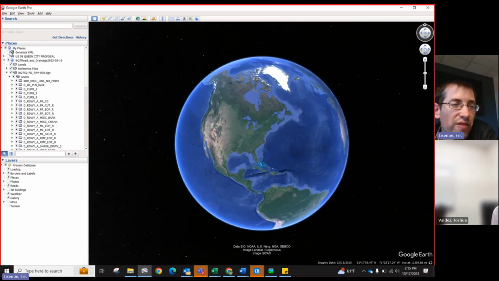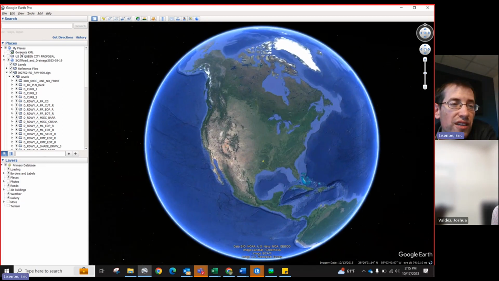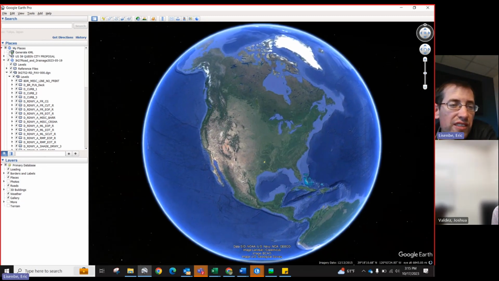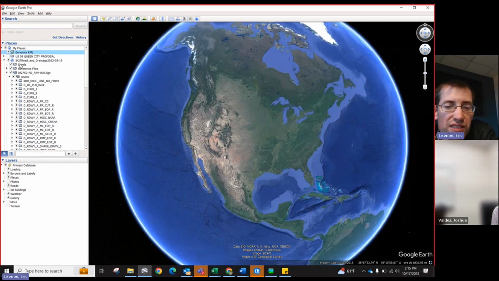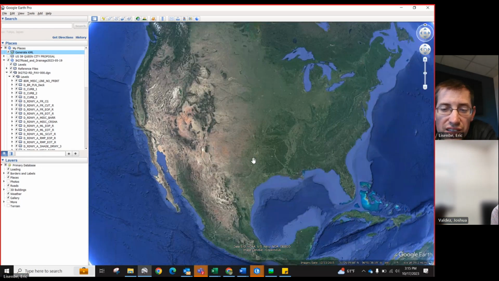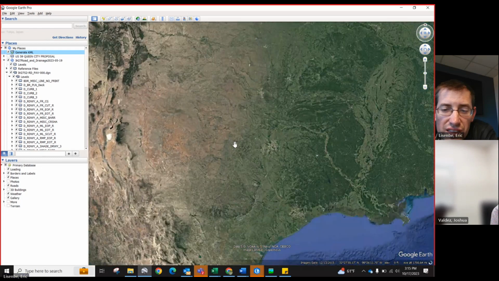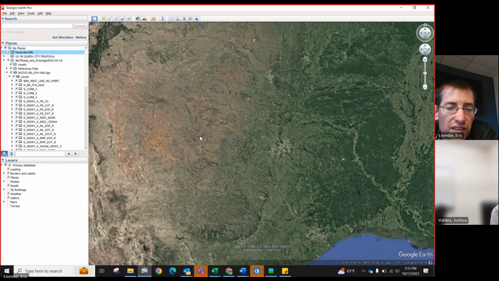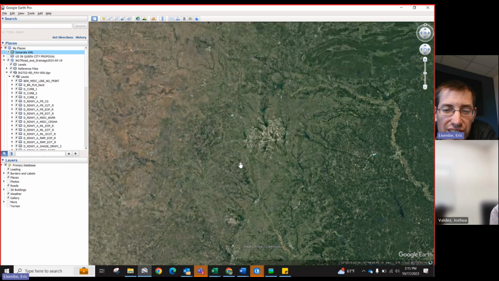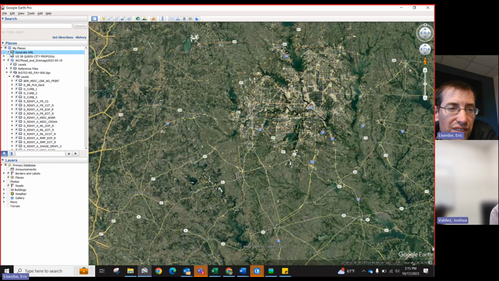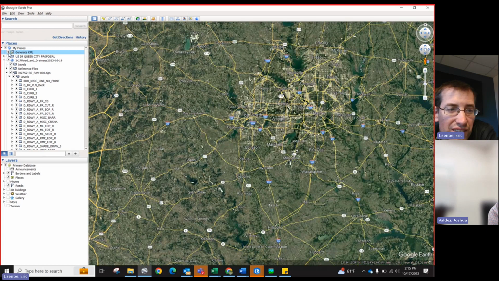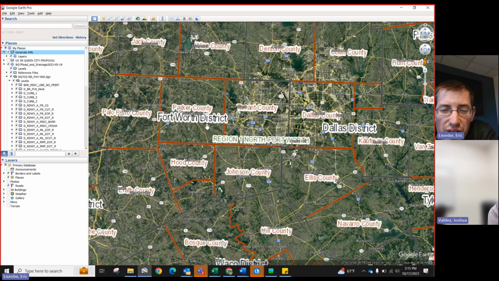Do you have this? I just found this recently. It generates Texas layers from TxDOT, and you can tell what county you're in. I'll send that to you. It's a KMZ tool, and it shows the county lines and the districts. Check that out. All right.